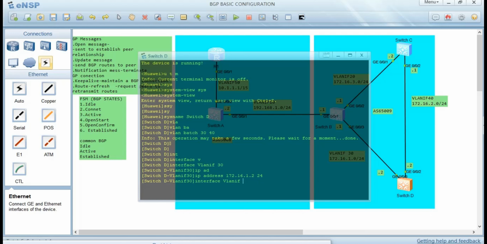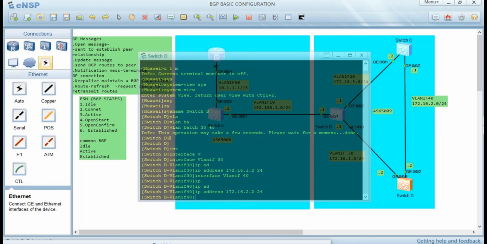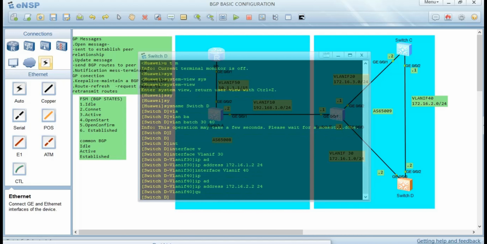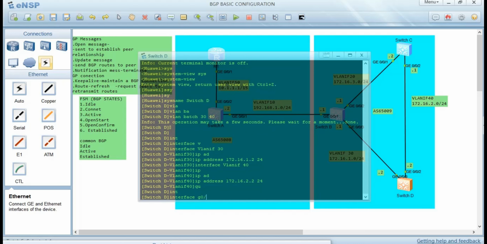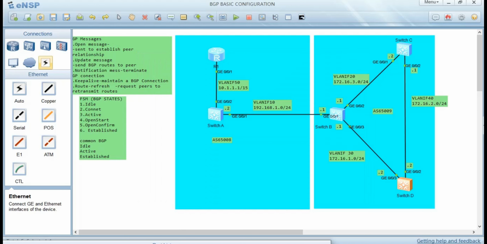Vlanif 40, give it an IP address of 172.16.2.2/24. Quit, and you create the VLAN interface. So interface GigabitEthernet 0/0/3.